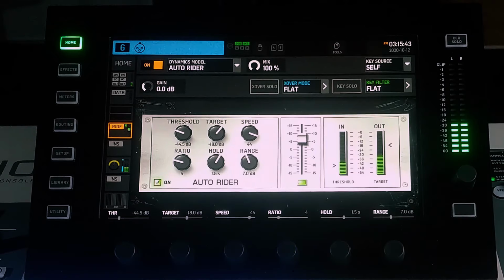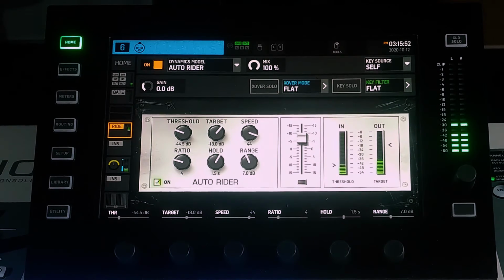So yeah, this is a very good plugin. In your arsenal, you can use this depending on what you want. And I found that this is quite a useful tool, especially for speech.